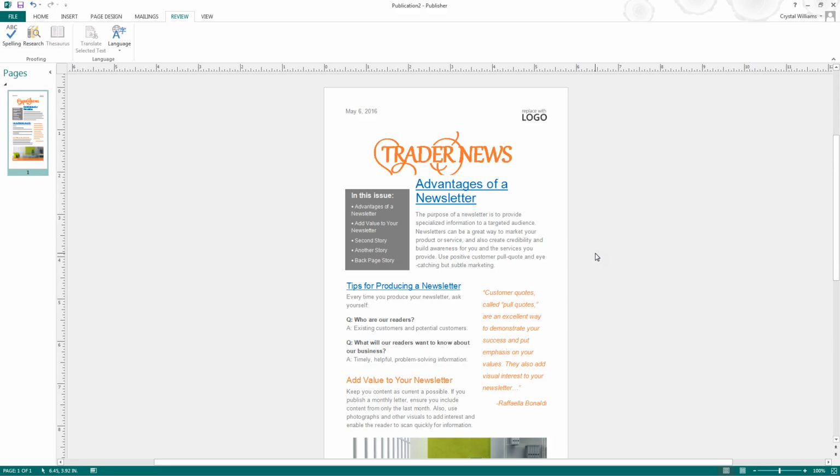Lesson number 4, Design Checker. Publisher comes with a tool called Design Checker, and that will review your document for any technical or design errors that might be present. It will not check for spelling or grammar, so if you need to check your spelling or grammar, make sure you're on the Review ribbon and choose the Spell Check command.